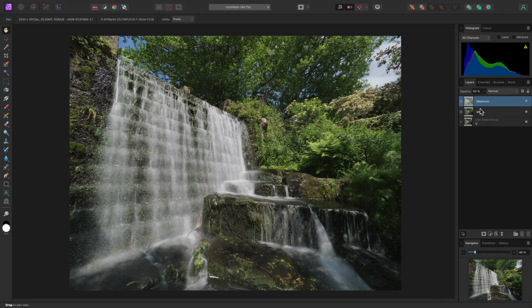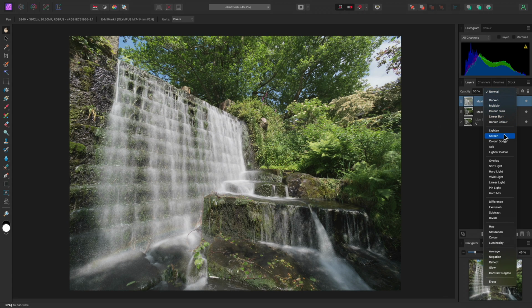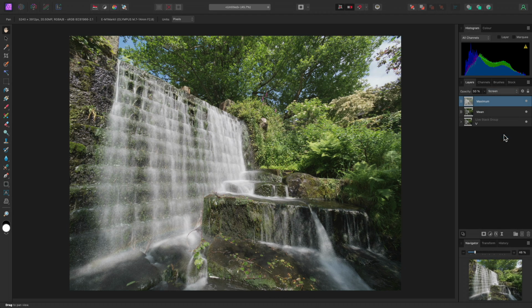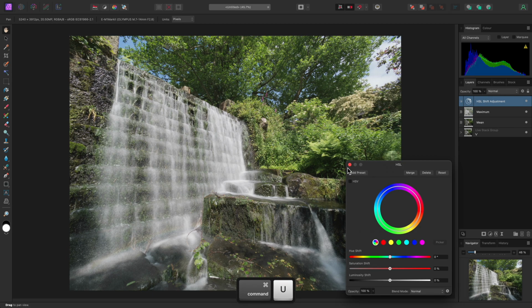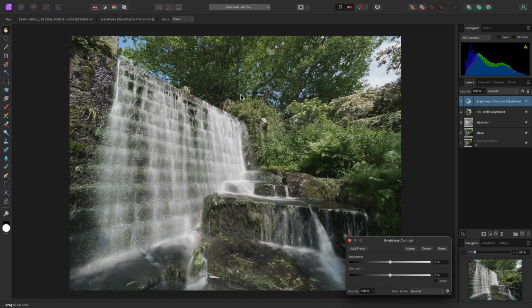I could also experiment with the blend mode. Screen will work quite well, as it will brighten the overall composition without clipping highlight detail. Now I could go on to do some further editing. I might add an HSL adjustment with Command U on Mac, Control U on Windows, then target the yellow tones and reduce their luminosity slightly. Then I might just finish off with a brightness contrast adjustment, increasing both sliders slightly.